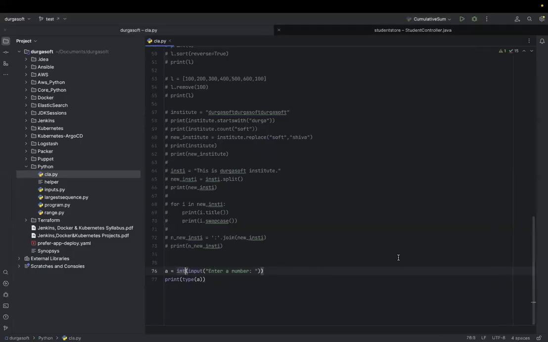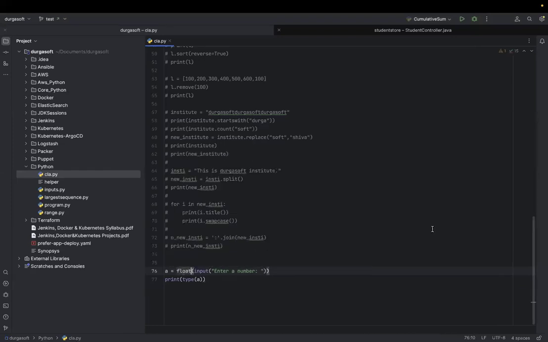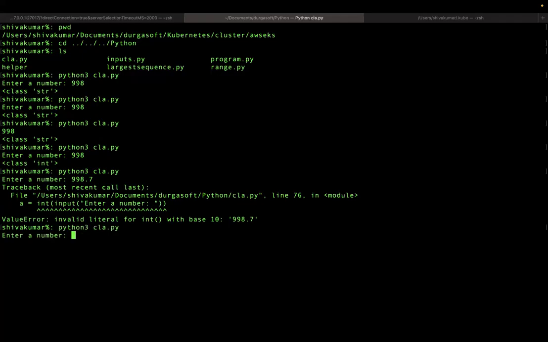Now, what you need to do in this case is change the program: put float. You need to convert this to float data type when you enter float values. Okay, you can see 998.7, so you can see that it is a float data type. Now it is not going to show an error. Earlier, I entered a float value, the input function took it as a string, and I was converting that float value string to int, but it was not converted because it's a float, right?